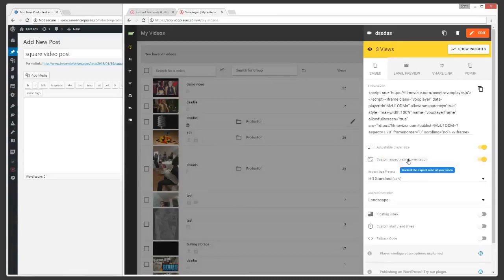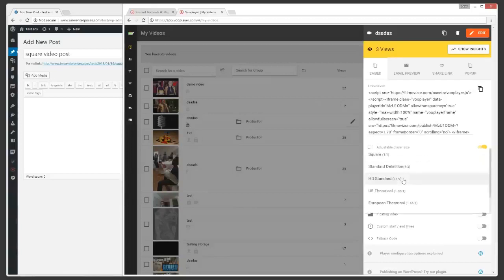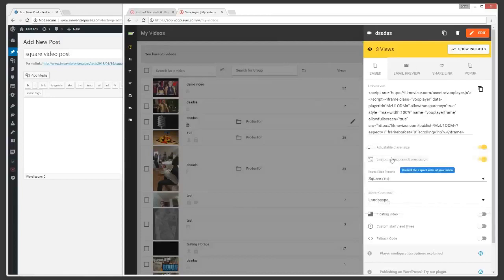So if I toggle that option on, I'll have a couple of aspect ratio options to choose from, one of which is square, but I can also choose 4:3, the aspect ratio used in theaters, as well as widescreen, and so on. But for our purposes, it's going to be pretty straightforward, so I'm just going to choose square.